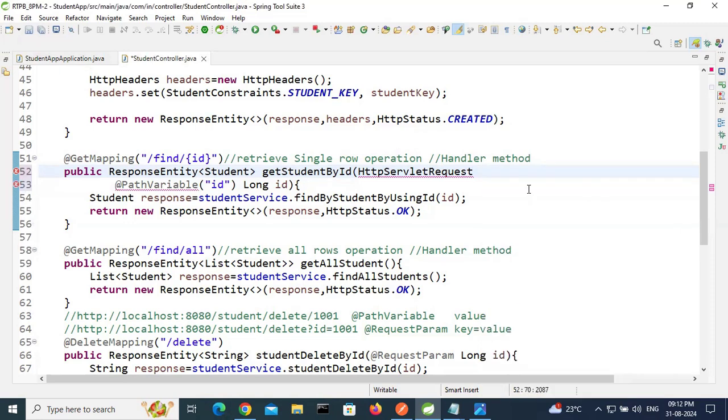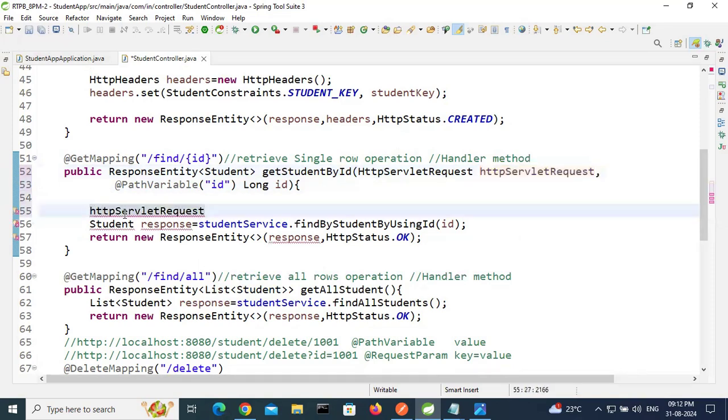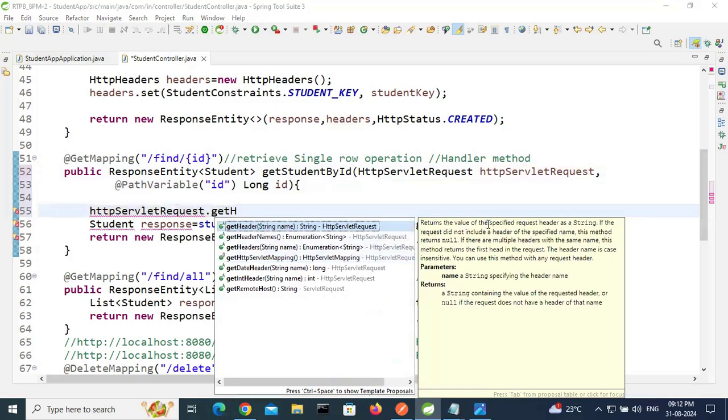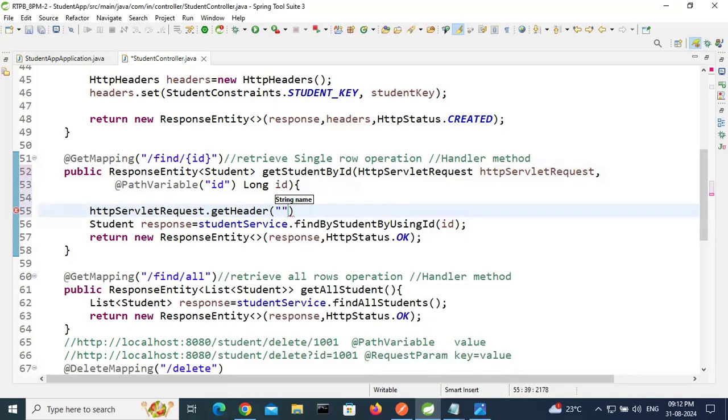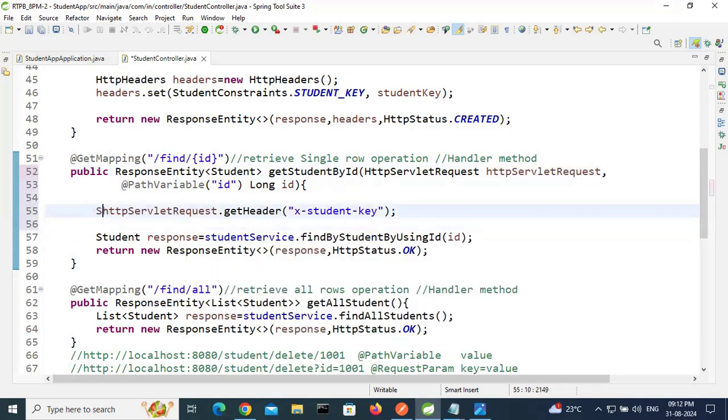So the reference variable HttpServletRequest, copy the reference variable, Control C, paste here, dot getHeader. getHeader returns the value of the specified request header as a string. So we need to pass the key, it will return the value, x-student-key. This is the key, right? Semicolon. The return type of getHeader is String. So String studentKey equal to, this is done, right?